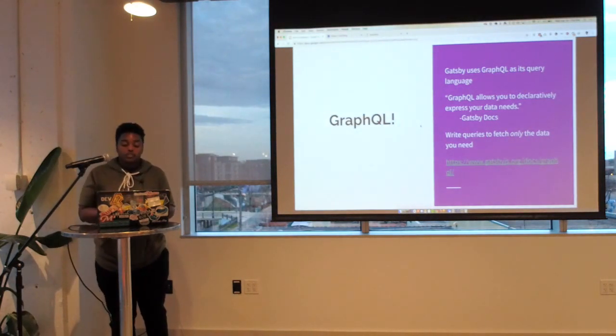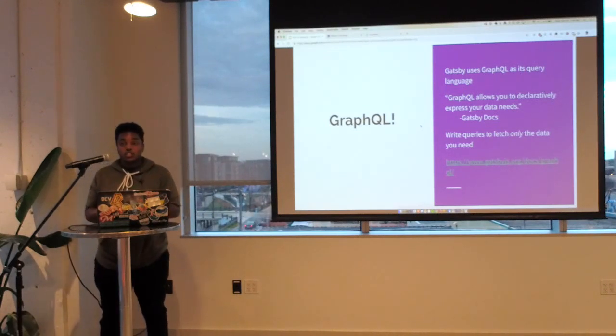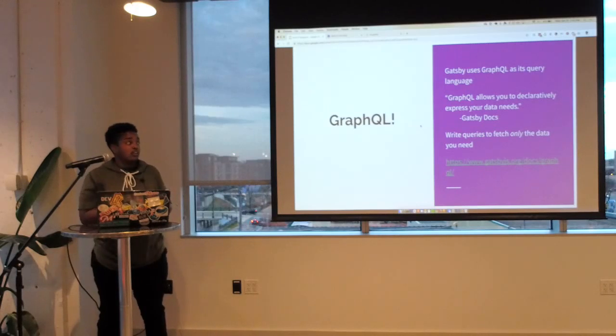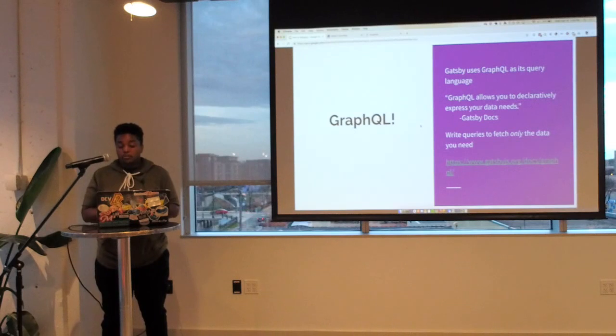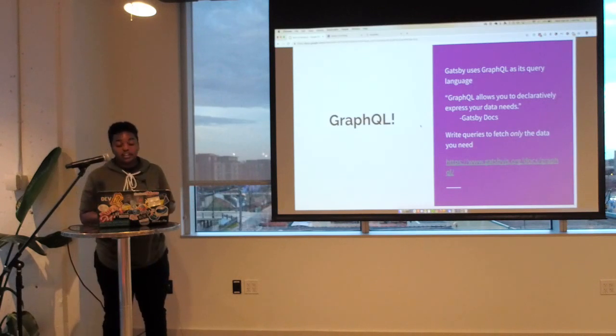And what's great about GraphQL is that you can write a query and only fetch the data that you need. You don't have to get back everything and then sort through it. So if you want to learn more about why they chose GraphQL or go really in depth, I really, really recommend you check out their documentation. It's honestly some of the best documentation I've seen for any static site generator that I've used, and it's honestly better than React's documentation, but that's neither here nor there.